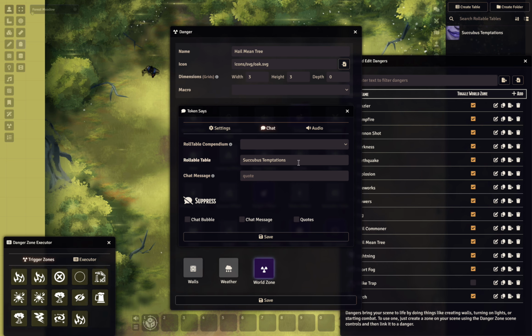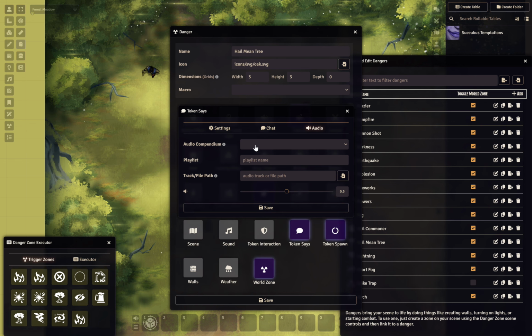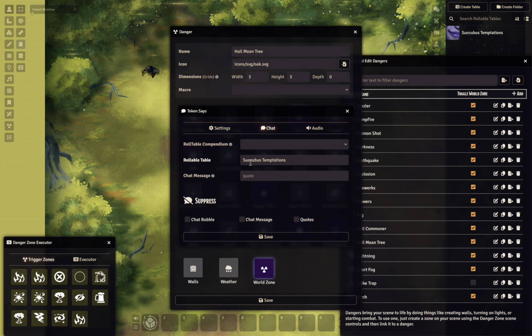What does it say? Succubus Temptations is the roll table that it's using. And there's no sound tied to this, but you could do that too. By having it as a roll table, it will be random. That's using the Token Says module. That's why it's called that.